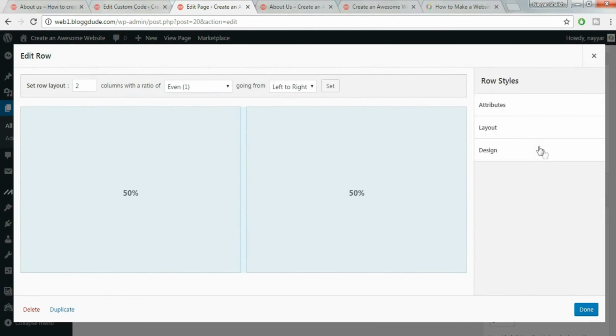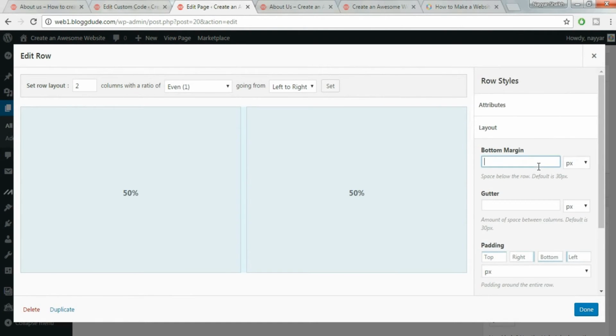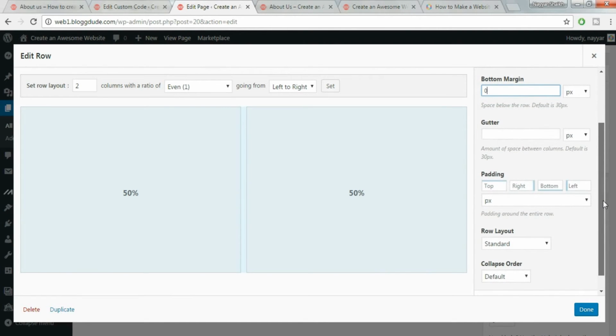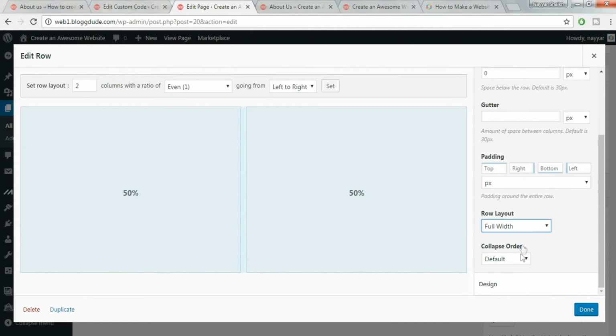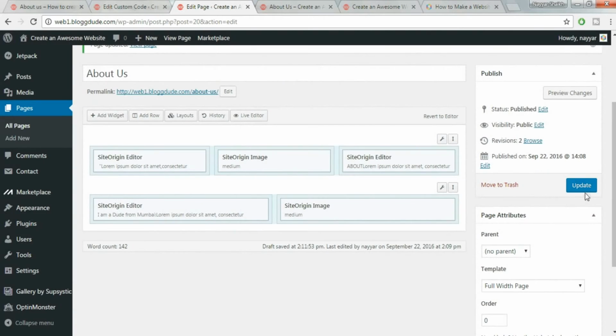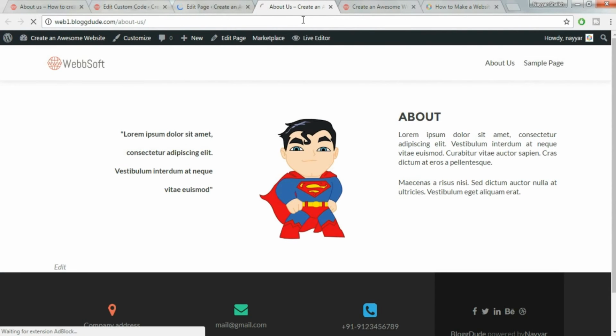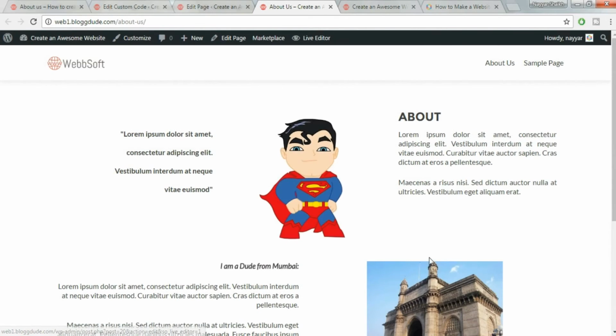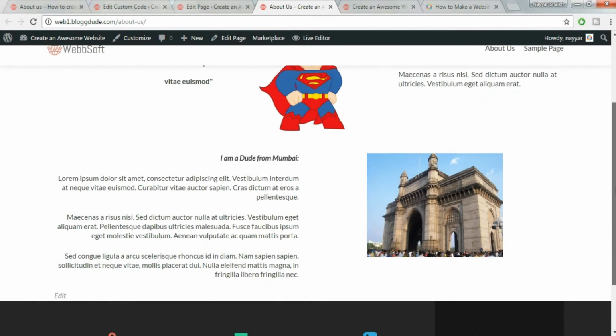Now let's edit the row. The bottom margin should be 0. The padding should be 30 if you want, it's all up to you. And row layout should be full width. Now let's refresh the page and see. Okay, this looks nice except for two things.